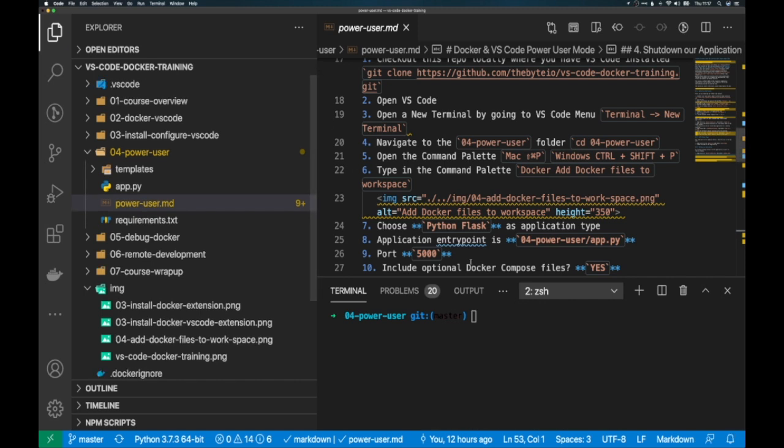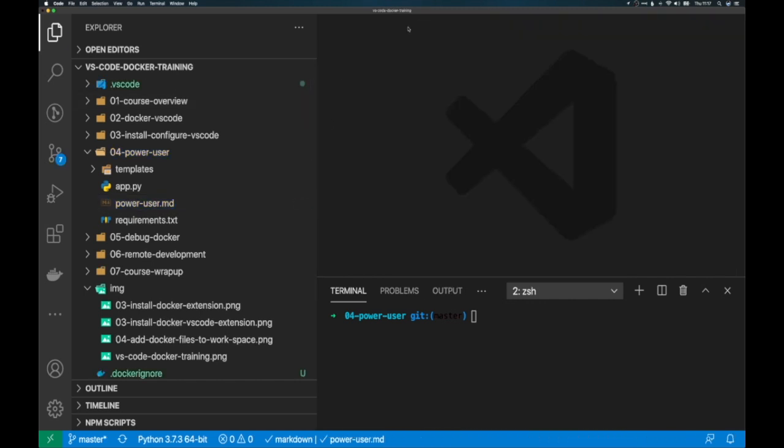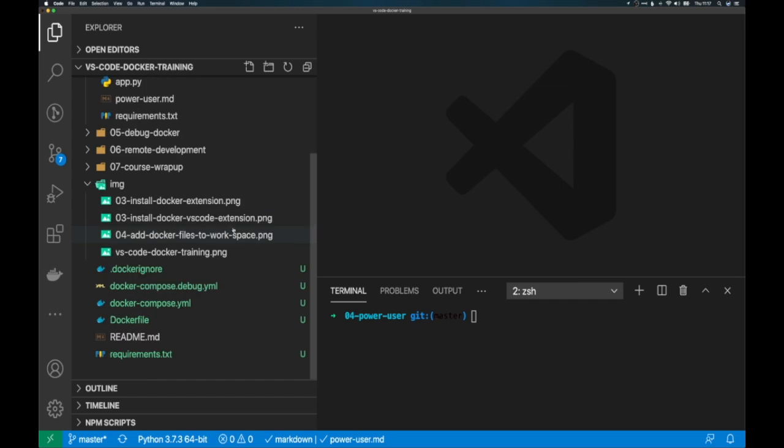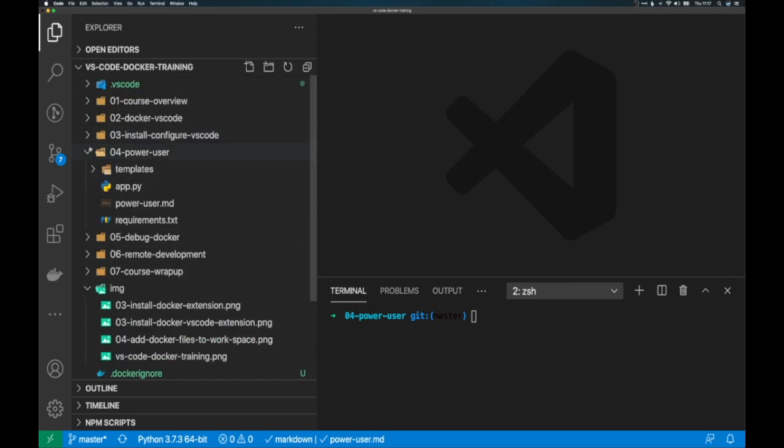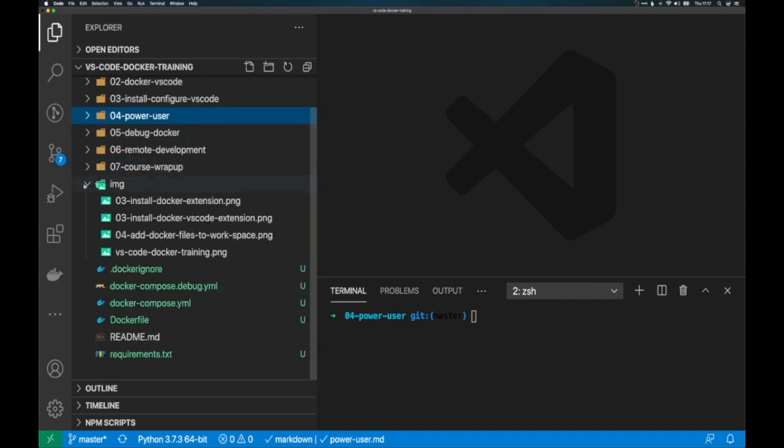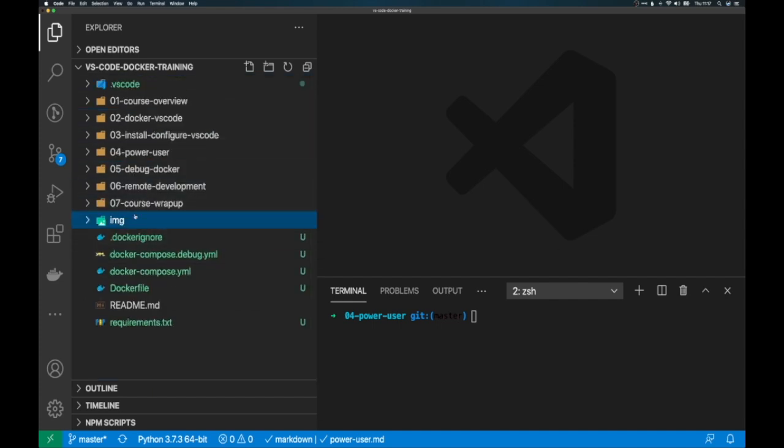So yes. Once it's done, we can see that we have now a bunch of new files in our Visual Studio Code. So let me just collapse this so we can see everything. Images. And now down in the root of our project, you can see there's a Docker ignore, Docker compose debug, Docker compose YAML, Dockerfile, and a requirements text. Everything that's green is new. Additionally, there's a .vscode file.